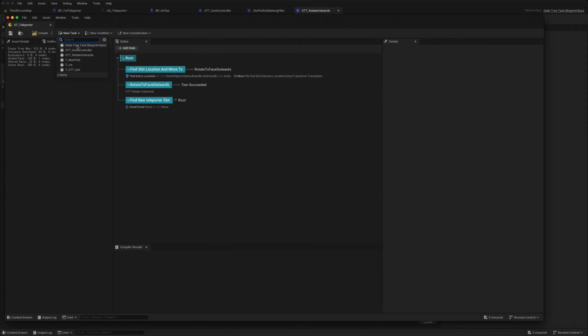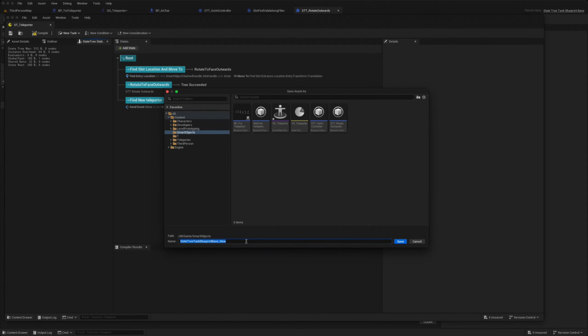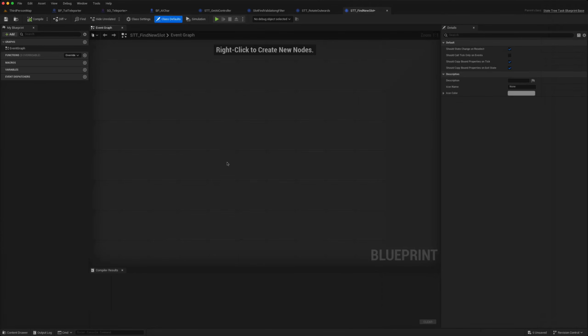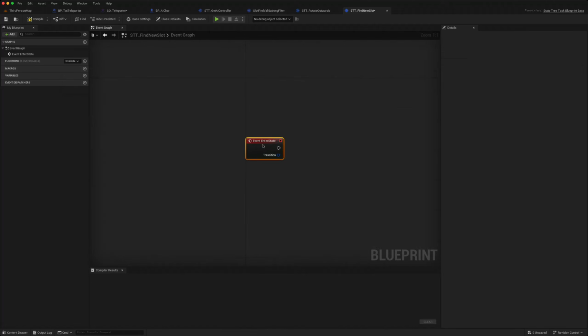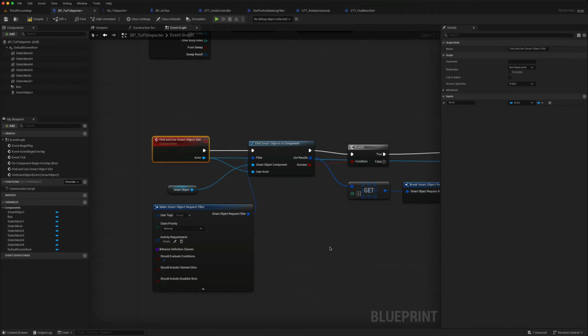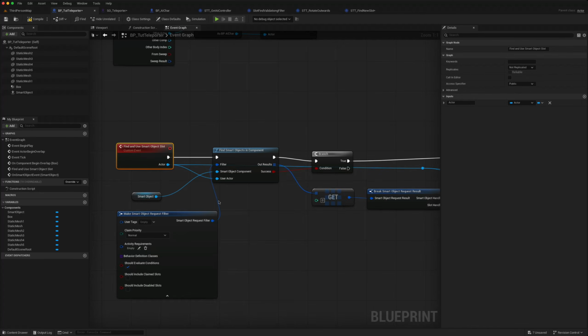So new task, state tree blueprint task base. This will be state tree task, STT, find new slot. Save it, open it, and we come here. So we can do the enter state. And now we need to think, how are we going to find a new slot? Well, we know that in our teleporter itself, we do have this find and use smart object slot function. So we should try to maybe take advantage of this in our state tree.